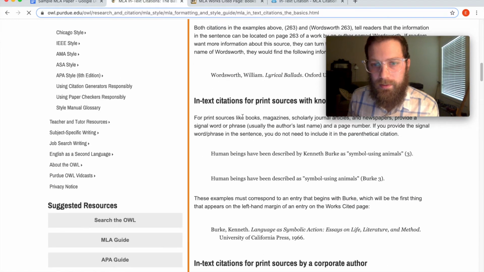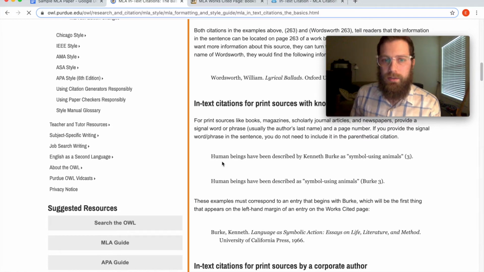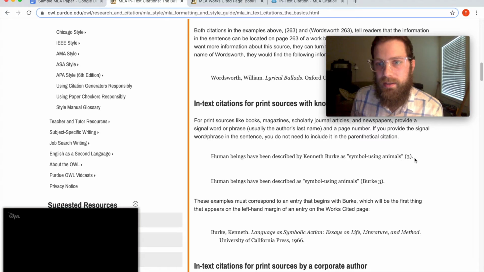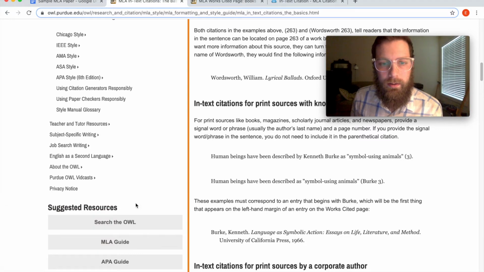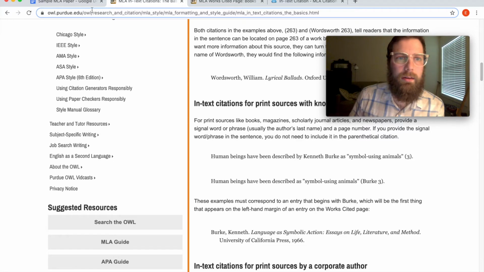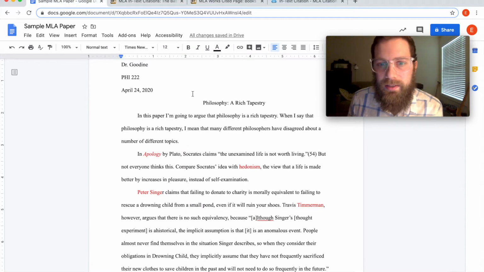So for instance, it shows that this is what a standard in-text citation will look like in MLA. So we have the sentence, we can see who the author is, and then it gives us a page number. Now I can see that I made one small mistake there, so let's fix that up.